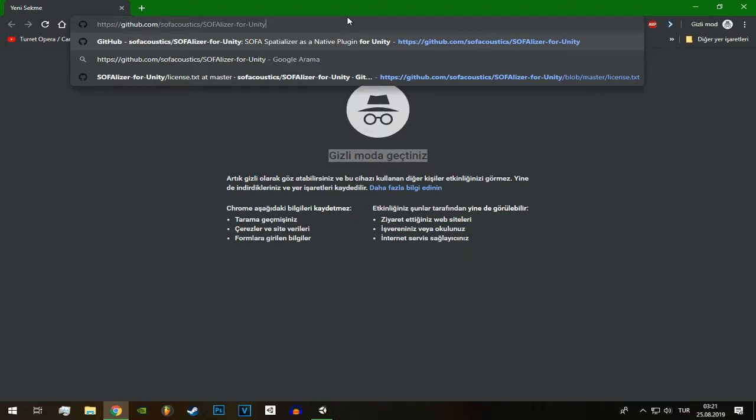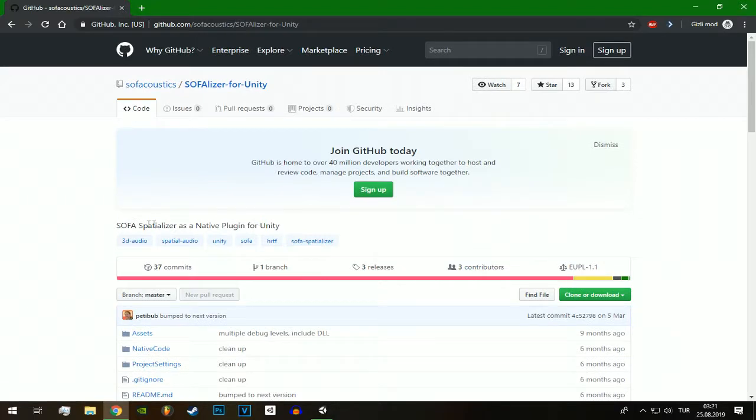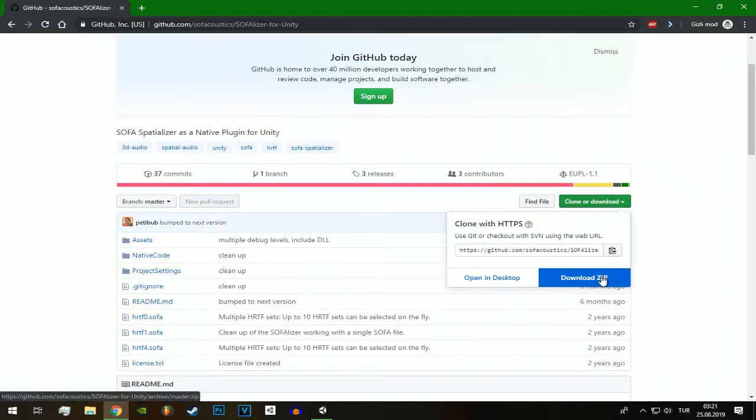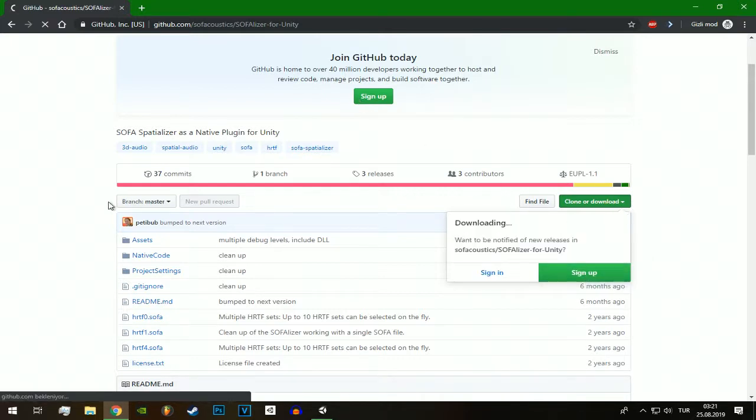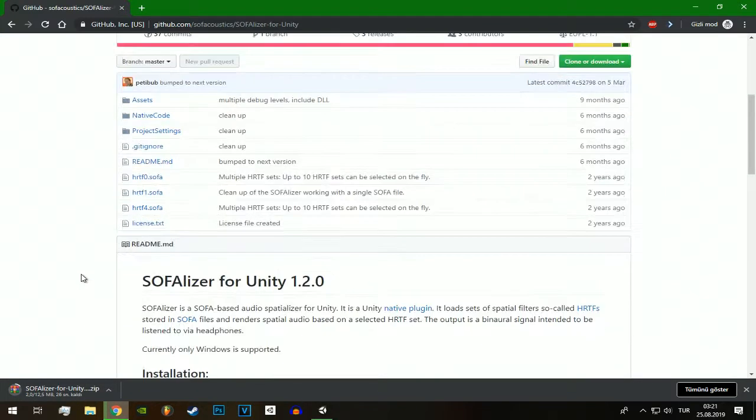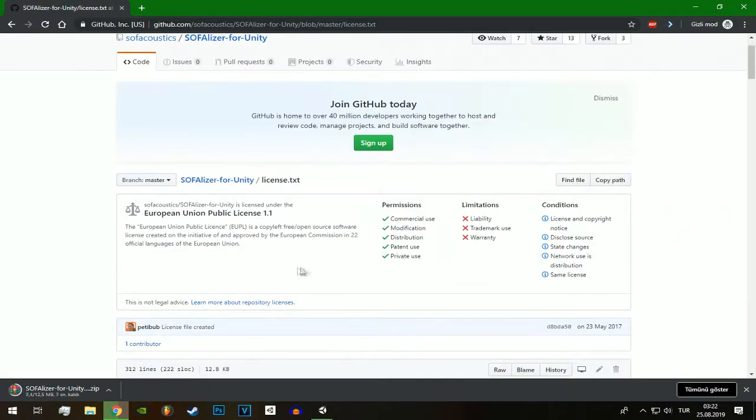The link is already given in the description. Just copy it and paste it, or you can just Google the Spatializer. When you reach this GitHub page, click that and download zip. It's just easy, download zip. So it's going to download it. You can check the license if you want. It might come in handy.